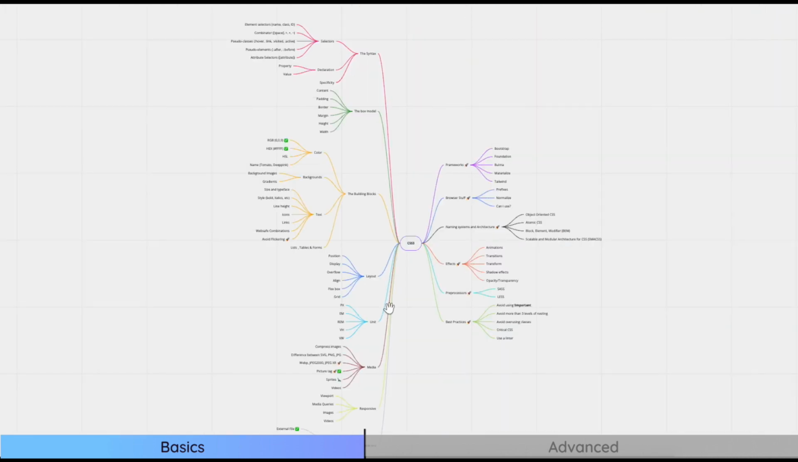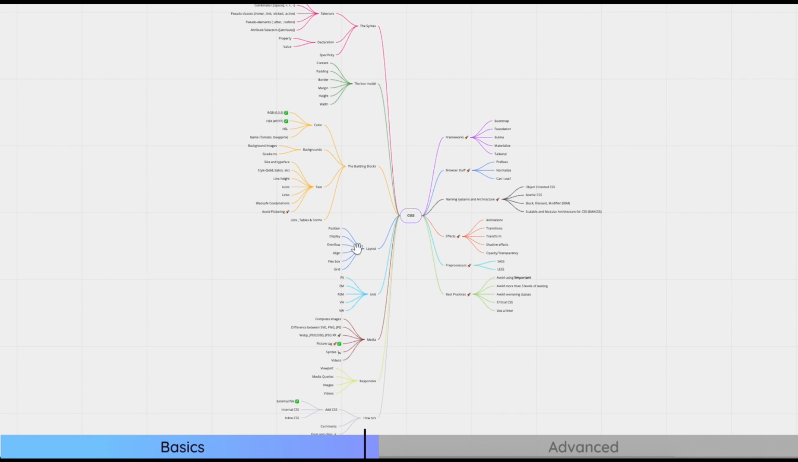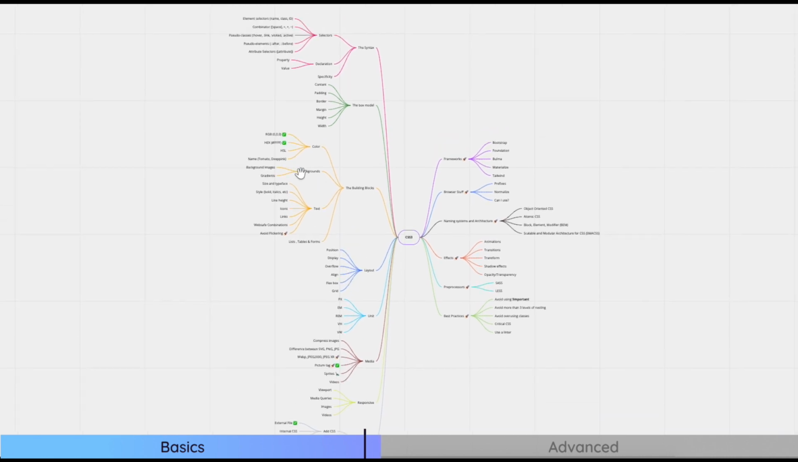Now that we covered the basics, let's jump to what I like to call the fun stuff, the advanced stuff. Obviously, with all this basic stuff, you can create websites. You would have a website that is responsive, that has good compression of images, that the layout is beautiful, that you use backgrounds and colors and everything is nice.